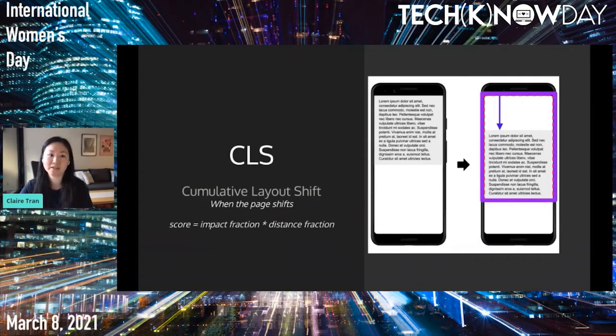The next thing we want to look at is cumulative layout shift. And what this means is basically figuring out the ratio of when the page shifts. So you can see in this example, we've highlighted 2 particular regions. One is the distance, so how far down did the content shift down, as well as the impact. So where did the content end up shifting down to? In this example, you can see that the distance that the content shifted down was about 1/4 down the page, and then the impact, the content ended up 3/4 down the page.